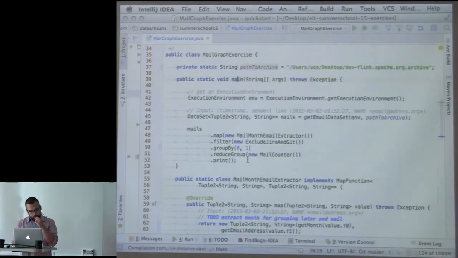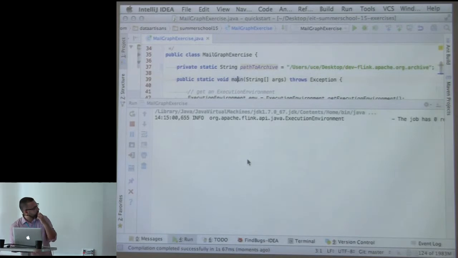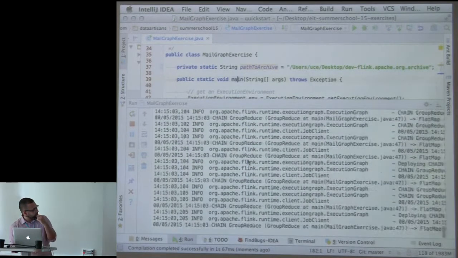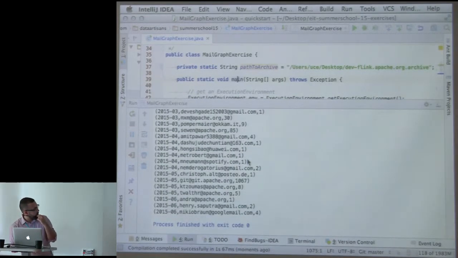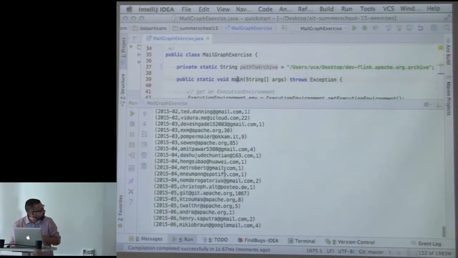So we can run it. Let's see. Seems to work. Yeah, it seems to work. So, for example, Max in the third month of October of this year wrote 30 emails on the mailing list, and other guys as well. Yeah, this is maybe not that interesting right now, but should have given you a feel of how the stuff works.